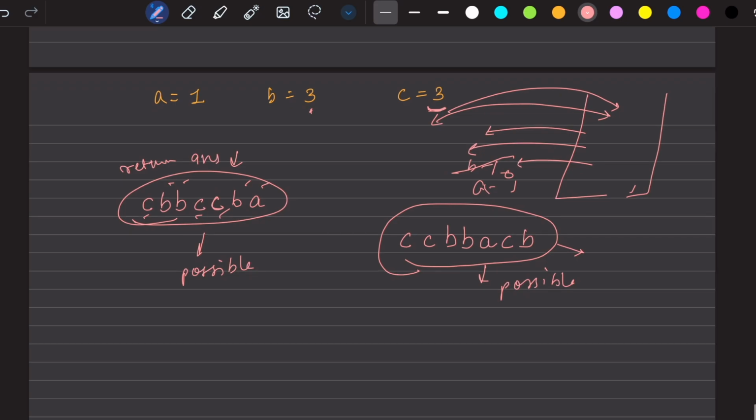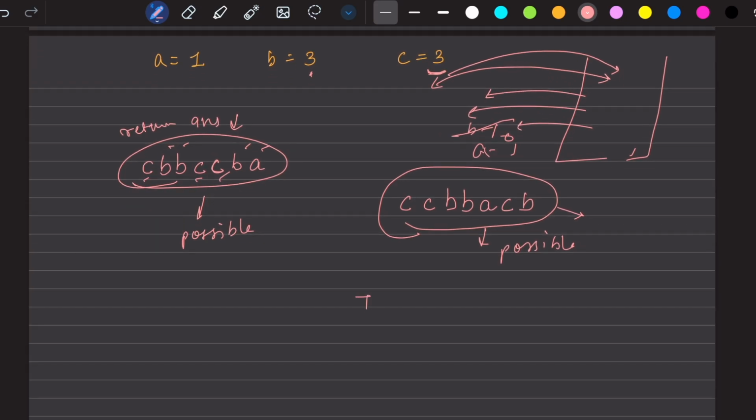Now the time complexity part and space complexity part. If you are seeing space complexity, we are just using a priority queue. So it will be just big O of n, because you are using each of them. Here n is the maximum frequency of A plus maximum frequency of B plus maximum frequency of C, because at most you are using all the frequency of ABC.